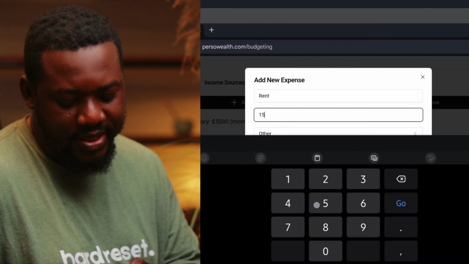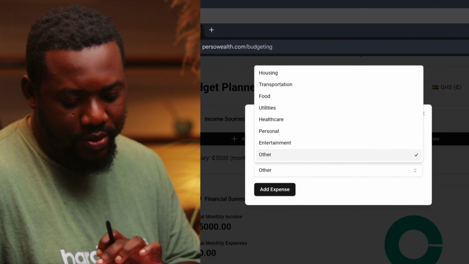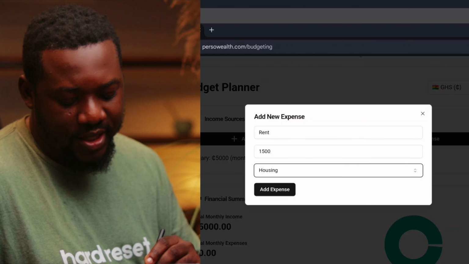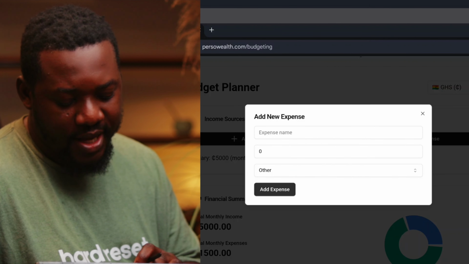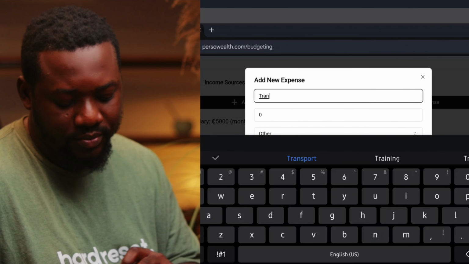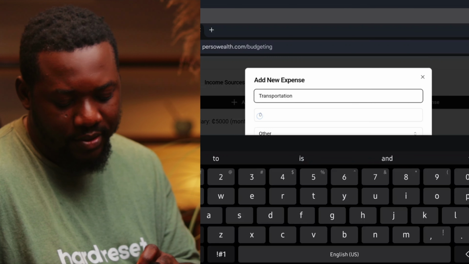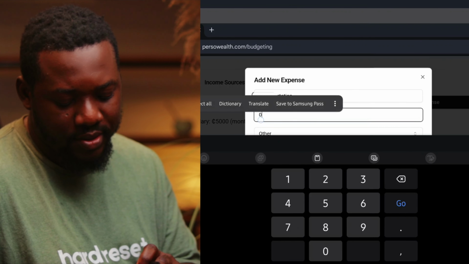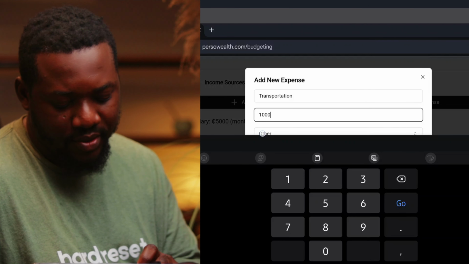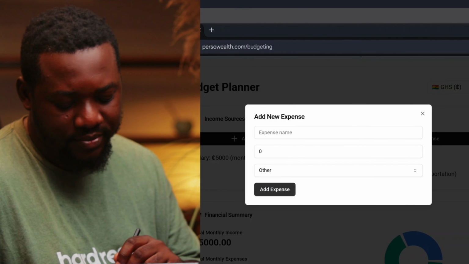Now let's go into our expenses and then add some expenses here. Let's put in rent 1,005. One cool thing is you can select the category. So you put here housing, then you add expense. Then now let's add transportation because you have to go to work. Let's now put 1,000 cedis for that. Now let's select transportation.